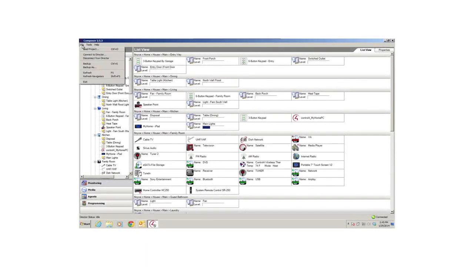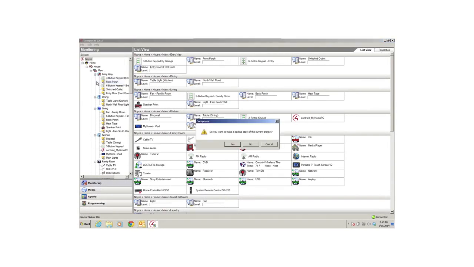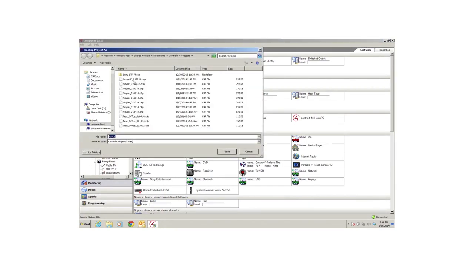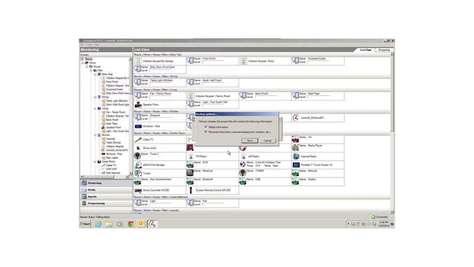Click File, then Exit in the menu bar to close the application. Before you exit, back up Composer HE by creating a unique file name for your project. When you do, the file saves to your local drive under Programs, Control4, the Composer version, and Projects.